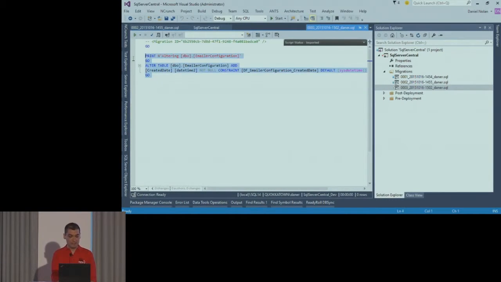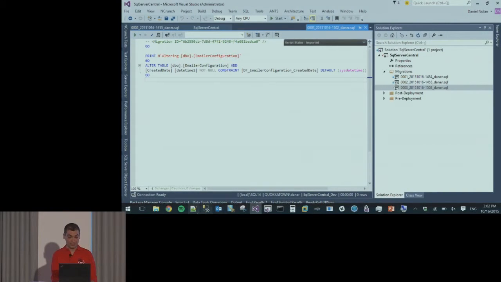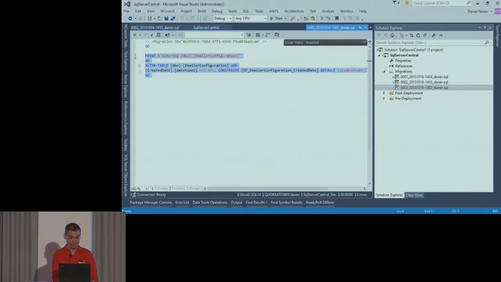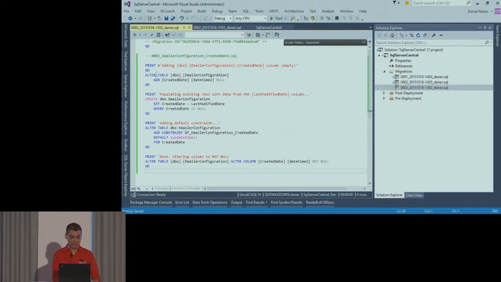Okay, so this has created a new column, and it's going to default the existing rows to the current date and time, but actually what we want is to default the create date column to the date of the last modified date column. So let's paste in our own script to do that. So the script that gets generated by ReadyRoll is merely just a suggestion. It's because the scripts that you put into a ReadyRoll project are checked into source control. It's really up to you to decide how you want to migrate your schema.